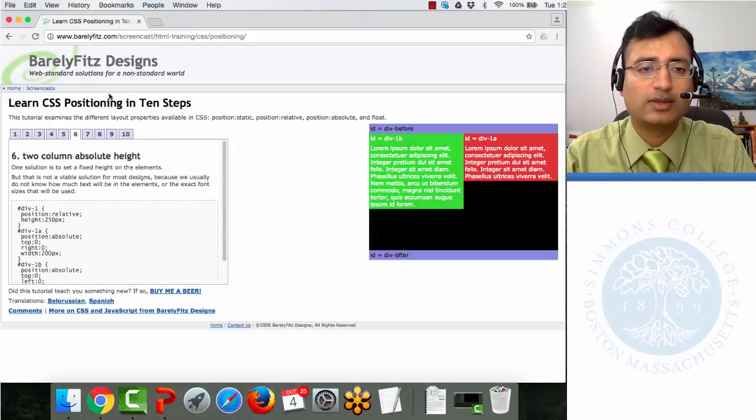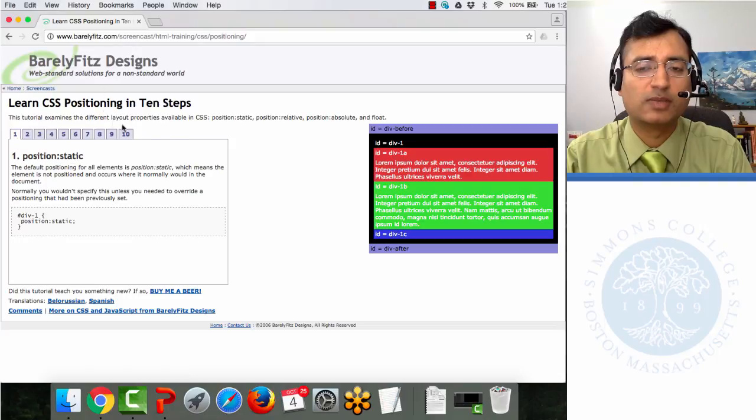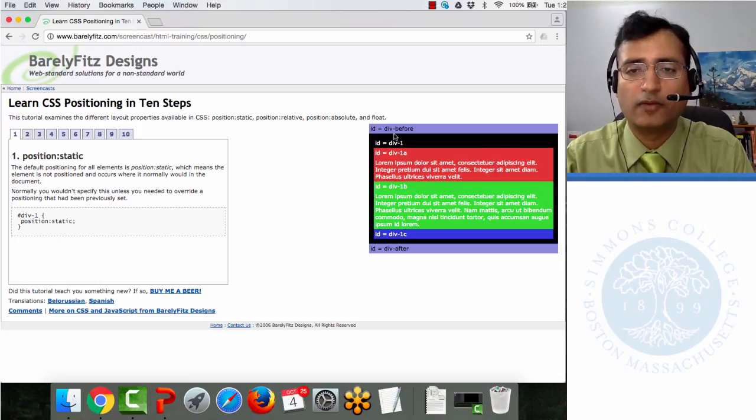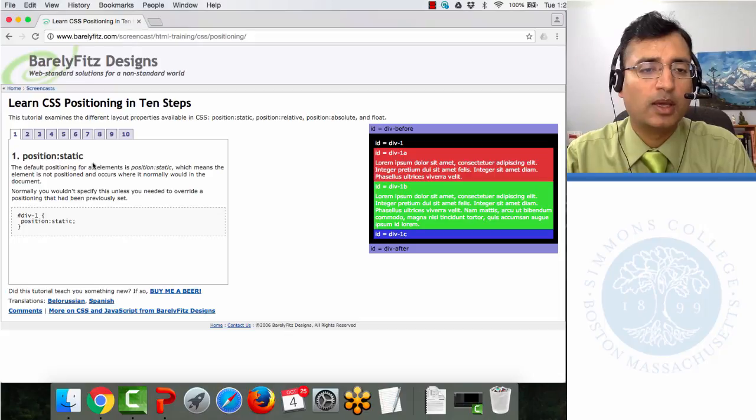So this is a nice site which demonstrates different CSS positioning in a very easy way to understand. The first one is static, and in this example here they have a few IDs over here, and a few divisions created. So here is a div before, div after, and then div 1, div 1a, and div 1b and 1c. Okay, and so for div 1, this one on the top, this black one, the position is specified as static.